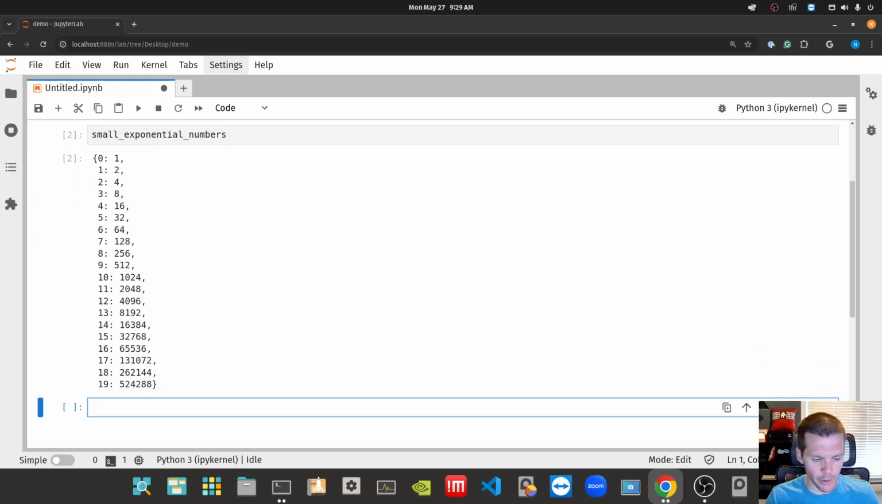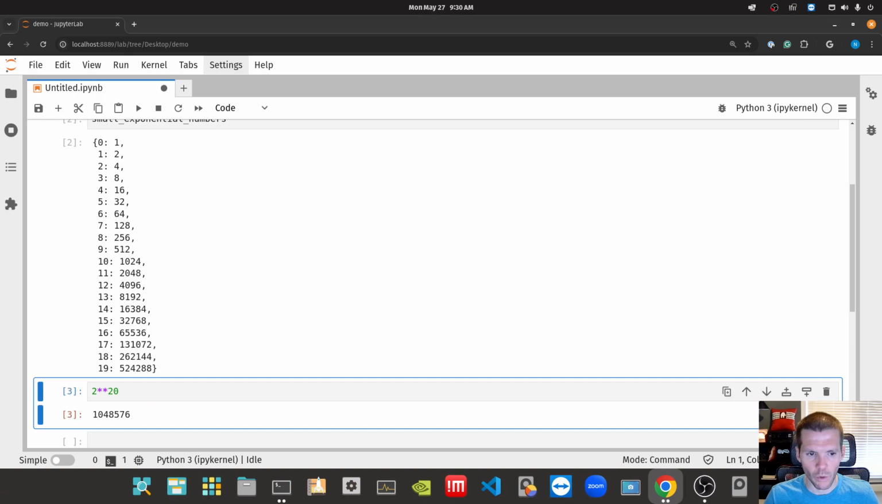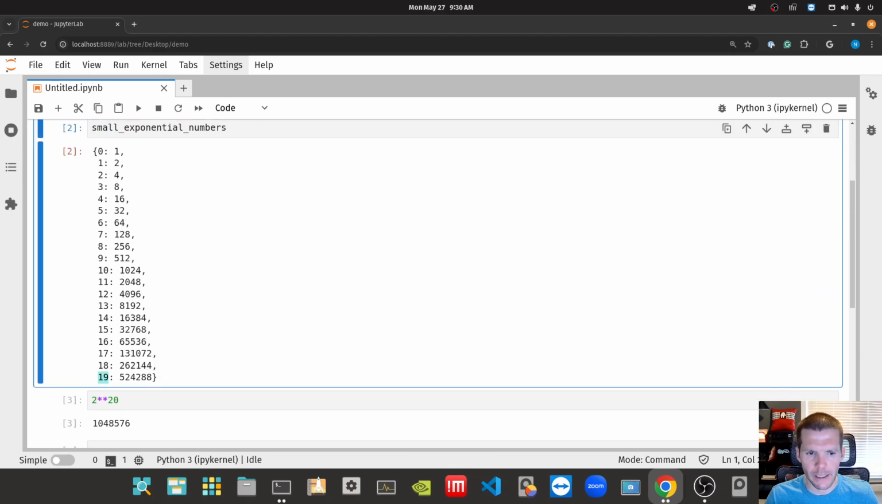Let's do a quick check. If we had taken 2 and raised it to the power of 20, we would have got 1,048,576, which exceeds our threshold. So when we cut off at 19, we in fact did cut off at the integer where the resulting exponential value is less than or equal to 1 million.